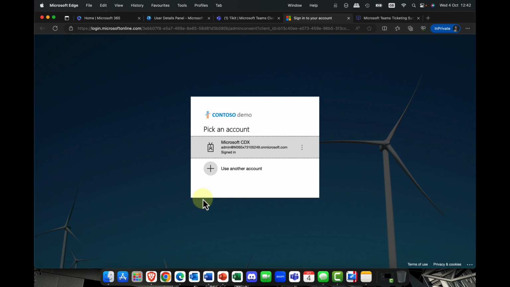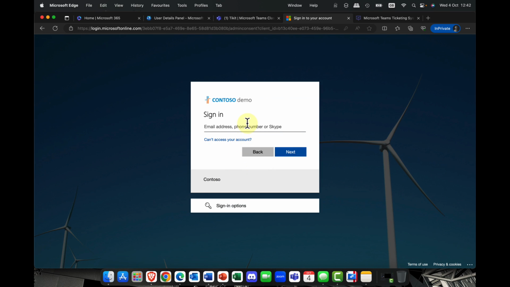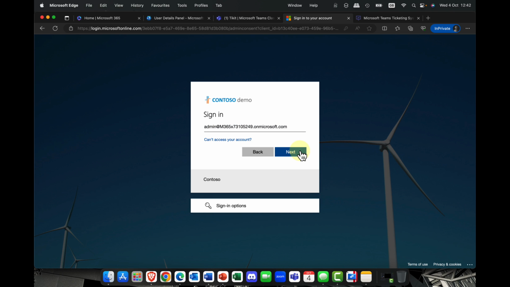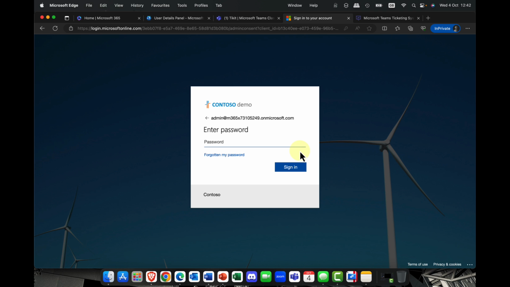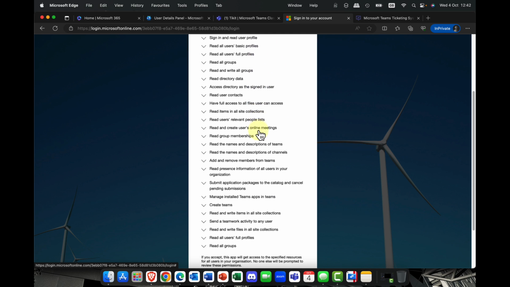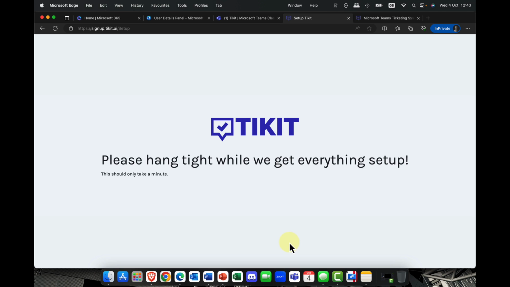So it will ask me for my global admin account plus the password, of course. I'm just going to pop that in here, click next, and paste the password in, and we're good to go. Now I've done that, you'll get an OAuth token, OAuth version 2, and these are all the permissions that Tikit is going to need, because it's a support app.